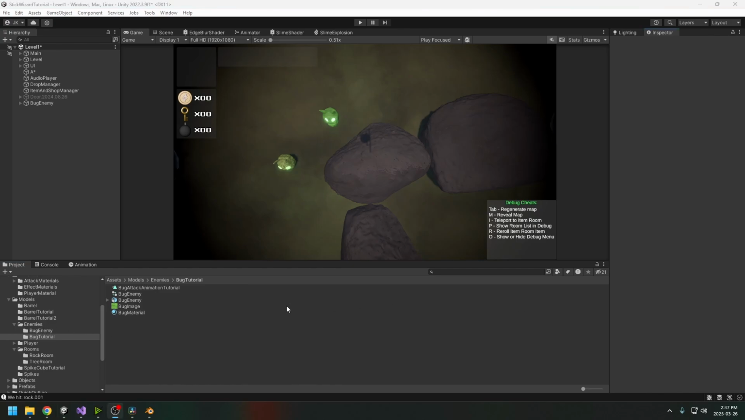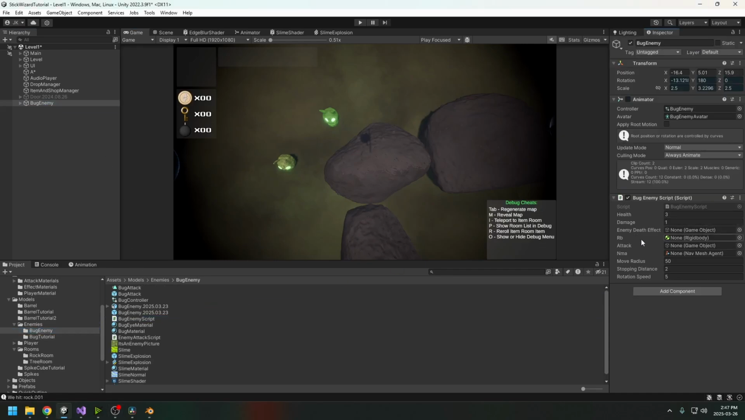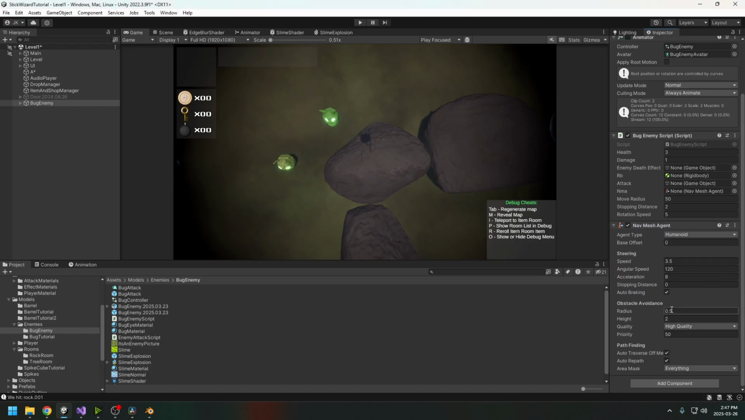So from here, what you can do is drag the script that you've made onto your character. And then you also want to add a nav mesh agent to your character. The nav mesh system is something that we added in a previous video. So if you go back in time, you can find the video where we set that up. I'm just going to set the speed to 30.